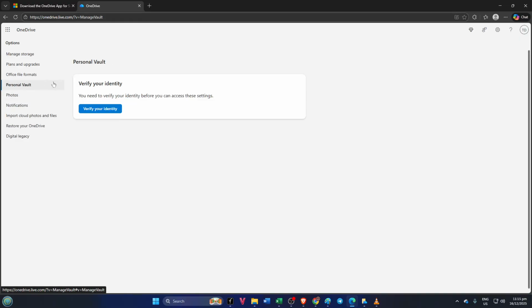Before you proceed, be aware. Your personal vault may contain sensitive documents, photos, or files you tucked away for safekeeping. Disabling it means all contents will be permanently deleted. Microsoft will even warn you about this step. Take a moment here. If there's anything you want to keep, now's the time to move it somewhere else in your OneDrive, like a regular folder. When you're ready, click the Disable button.